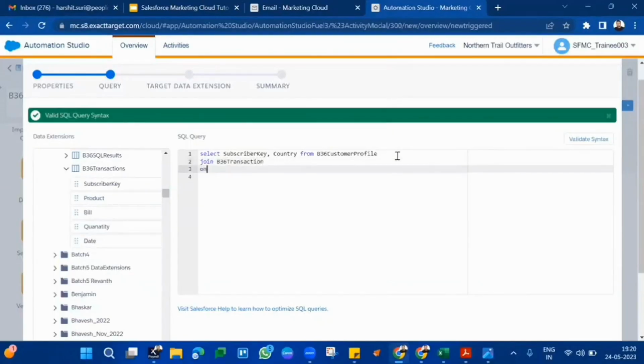We have joined B36 transactions. Let's give them the alias DE1 and this as DE2. And we are giving a join condition: DE1 dot subscriber key is equal to DE2 dot subscriber key. So we are giving a join condition. And as we have joined, we can get product details as well, what product he has purchased. We can associate them with the alias of the data extensions.